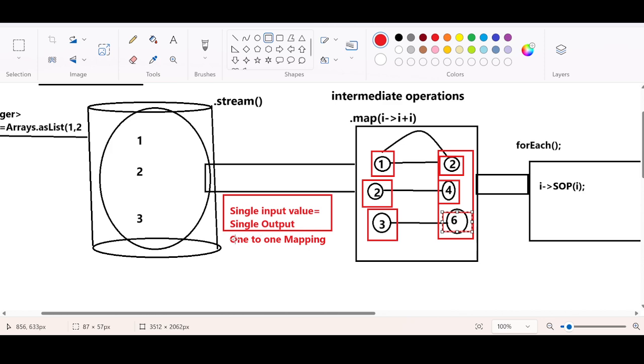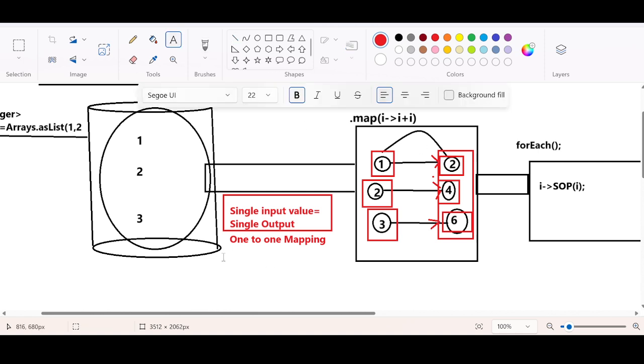Again, the second point is called 1-to-1 mapping, right? So for one object, one object is going to be transformed. And if you see, the number of input values is going to be the same as output values, right? So they are also saying that it is just performing the mapping. The map method is performing the mapping only.